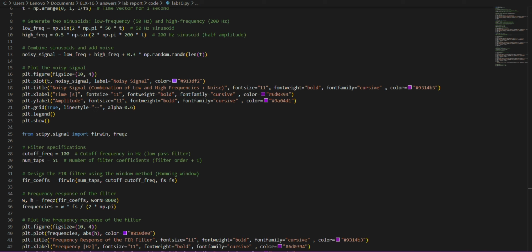Hello everyone, in this video I will explain how FIR, or finite impulse response, filters work in digital signal processing, and I'll walk you through this Python code step by step. FIR filters are commonly used because they are stable and can be designed to have linear phase, which is very important in many signal processing applications.